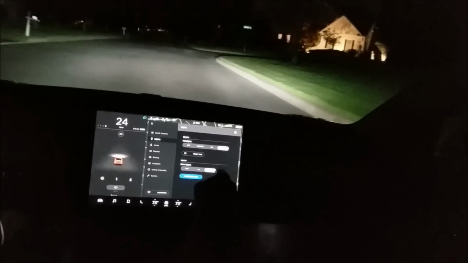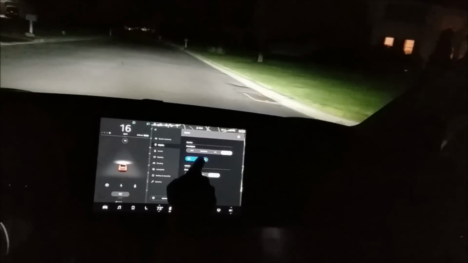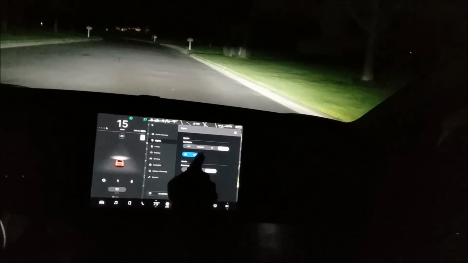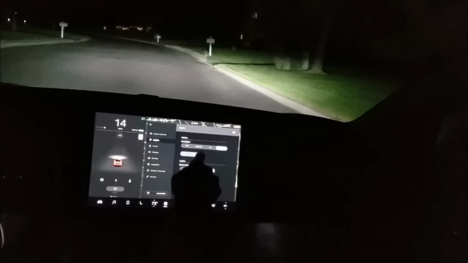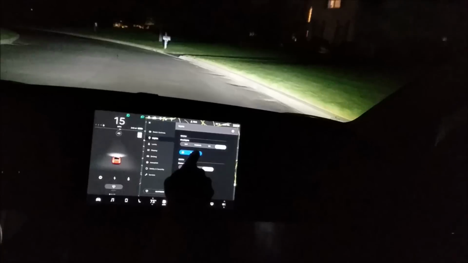Just keep it on auto and auto. Maybe we can see the fog lights here. Let's try. Yeah, you can see the lighting at the bottom of the road come on and off with the fog lights.